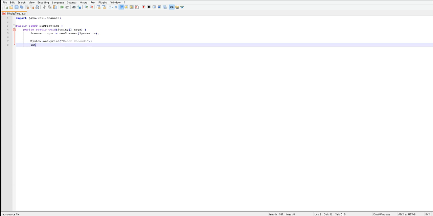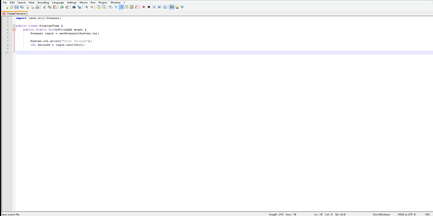Type in int space seconds. I had to pause the video, I had a phone call, so I believe I'm here. Enter, then equals input.nextInt. So this will know to go down to the next one. It will take the seconds you entered, and it will equal that to the next one. So the next one is going to divide it by 60.